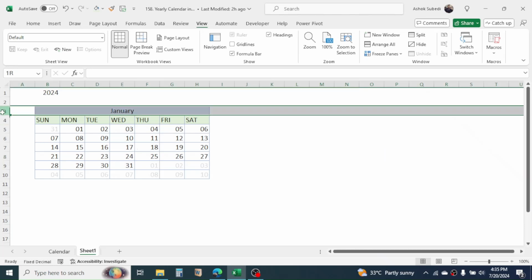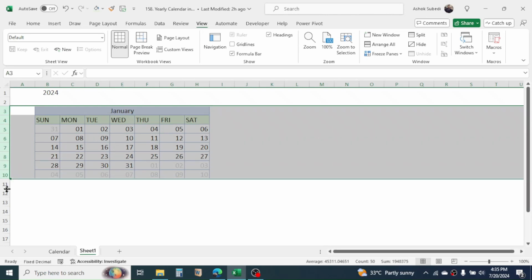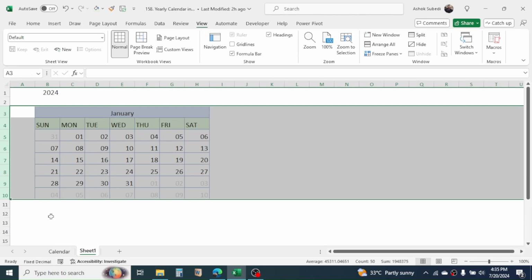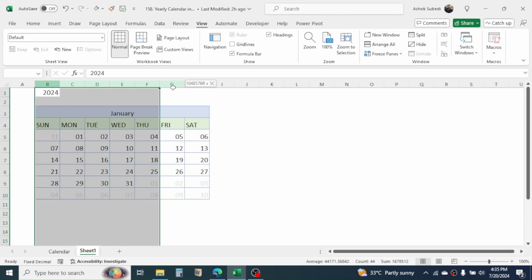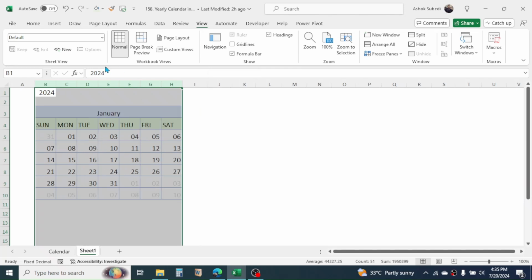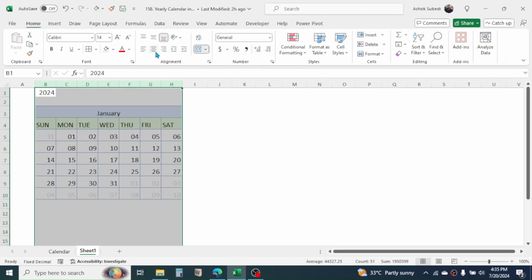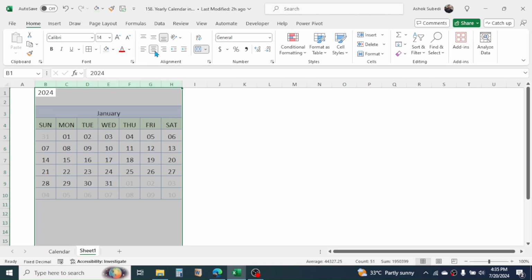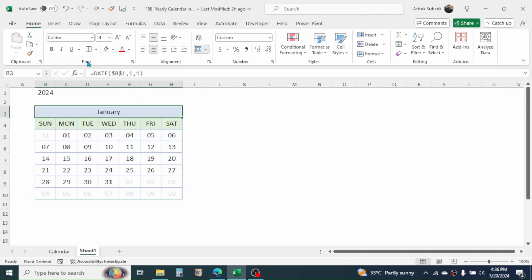Let's increase the row height for the calendar by selecting all the rows. Then increase the row height this way and decrease the column width from here. Then make this center aligned by clicking on the home tab, then click on this center alignment option. Also click on the middle alignment. Click on the month name, then make it bold and increase the font size. Now the calendar for January month is ready.